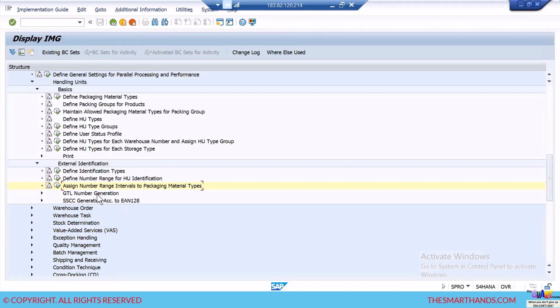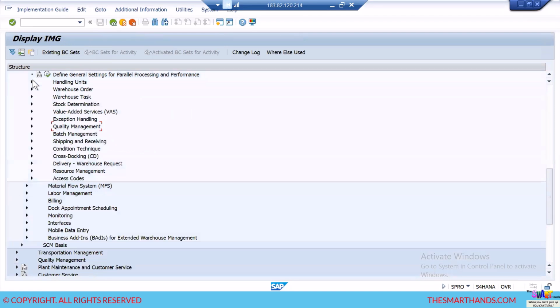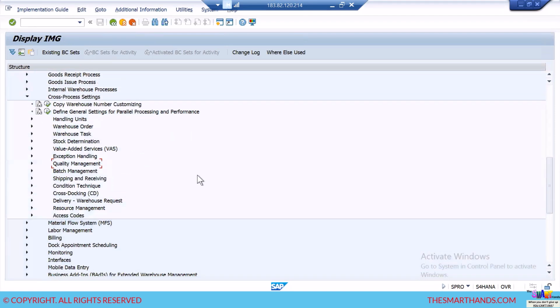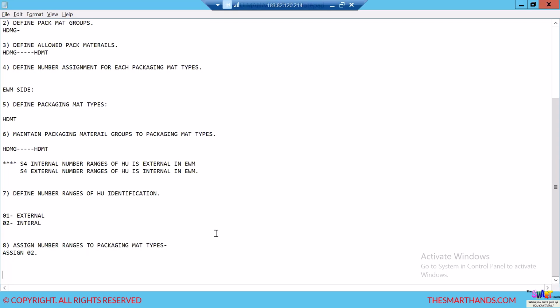So now all the configurations are completed. Okay. Now this is the handling unit related. One more thing we have to create, that is HU types. Define HU types. So what is HU types? Okay. So assume I have a packaging material called the boxes, cartons. So that I'm going to put it as one HU type. Okay. Pallets are one HU type.